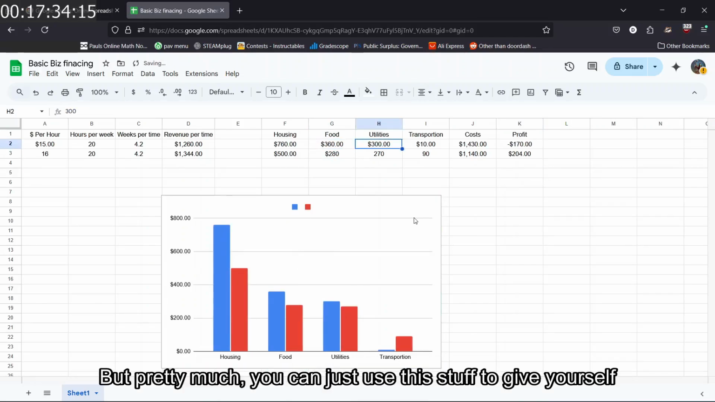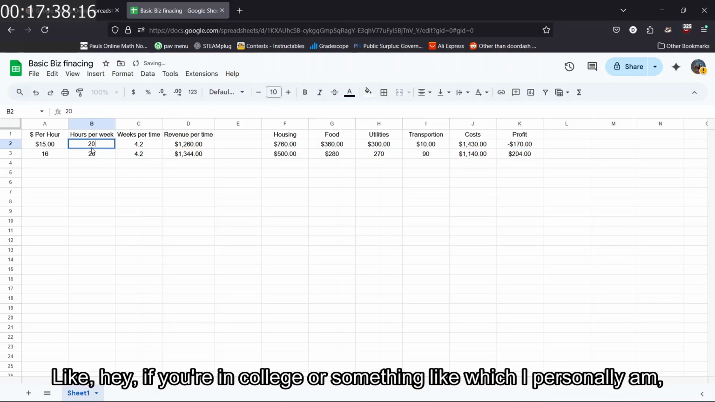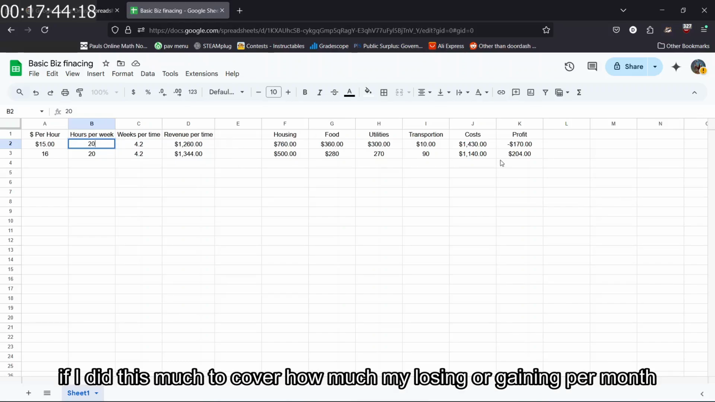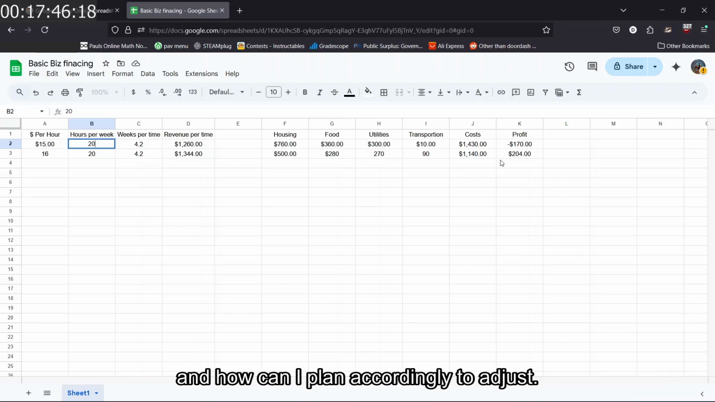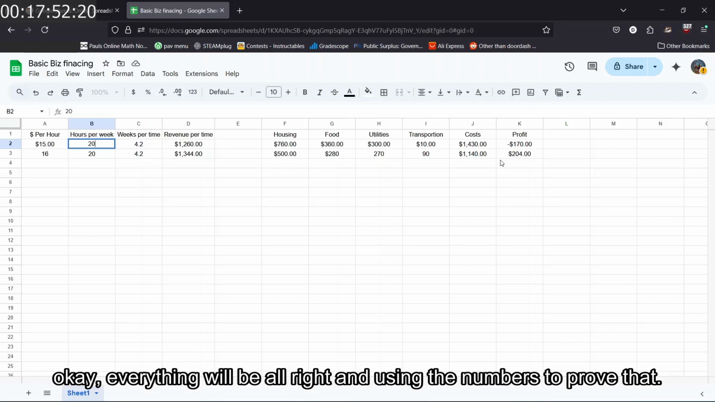It changes accordingly. But pretty much you can just use this stuff to give yourself basic financing, mess around with numbers. Like, hey, if you're in college or something, which I personally am, if I'm able to work this much amount of time, if I had this much to cover, how much am I losing or gaining per month, and how can I plan accordingly and adjust? For me personally, that can be very comforting to know, okay, everything will be all right, and using the numbers to prove that.